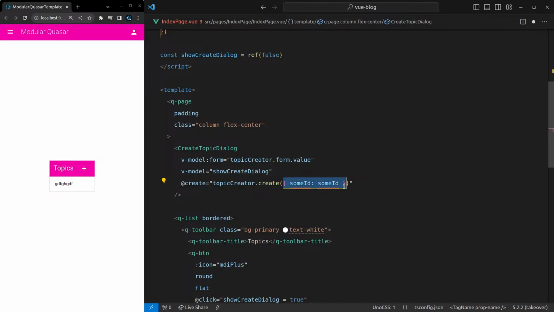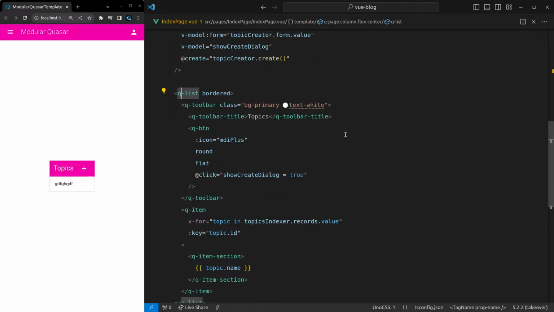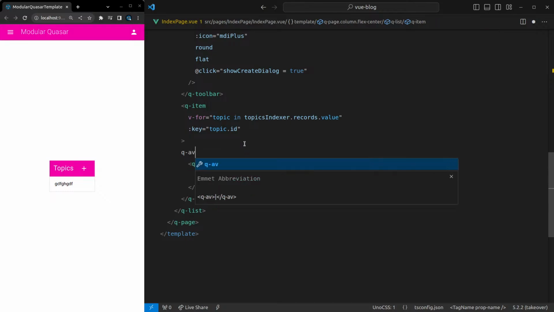So there we go. Code is looking beautiful. Usually I would have my own component for the list as well, but I'm not going to do that for now. And now we can come in here and have a Q-avatar. Yeah, let's go ahead and do that.